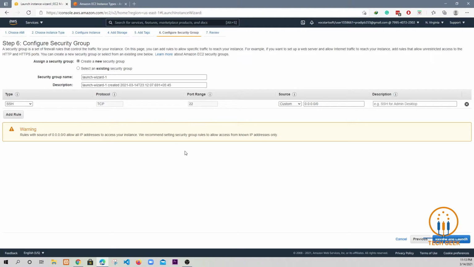So if you have an application deployed in this instance, and that application is using port 80, unless you specify that port 80 here in the security groups, you cannot access it from the internet. So it is very important to identify which ports to allow and which ports not to allow. That totally depends upon your use case.